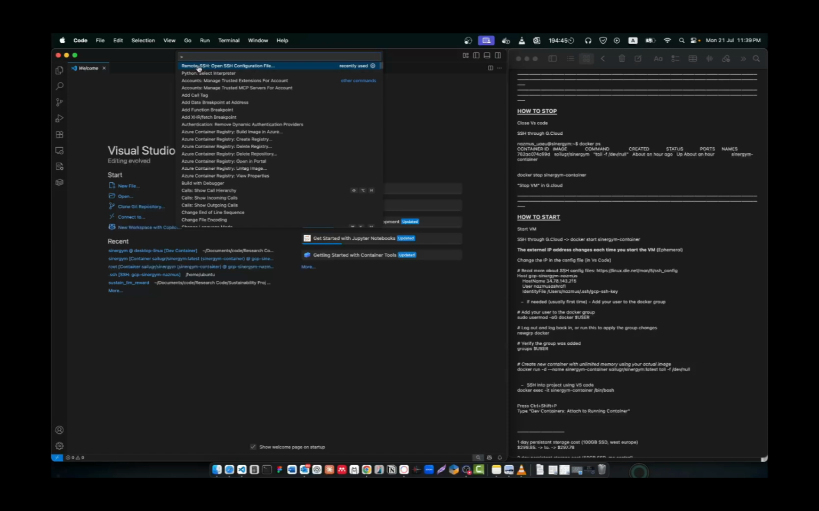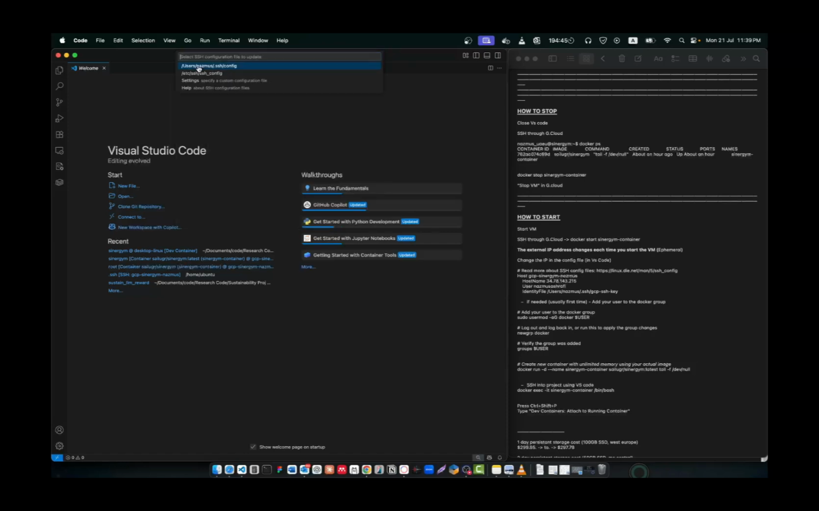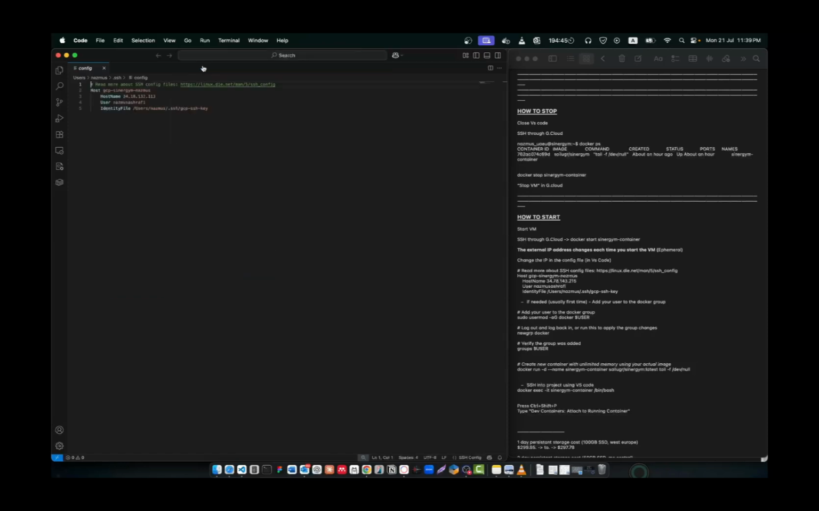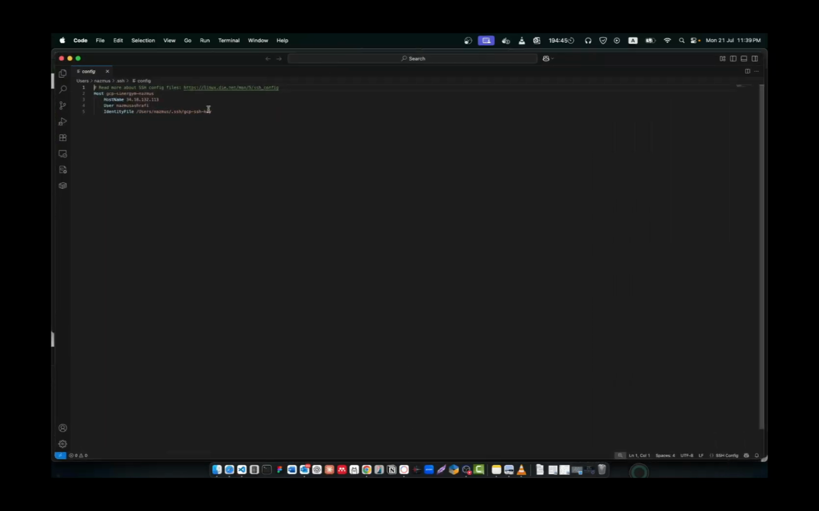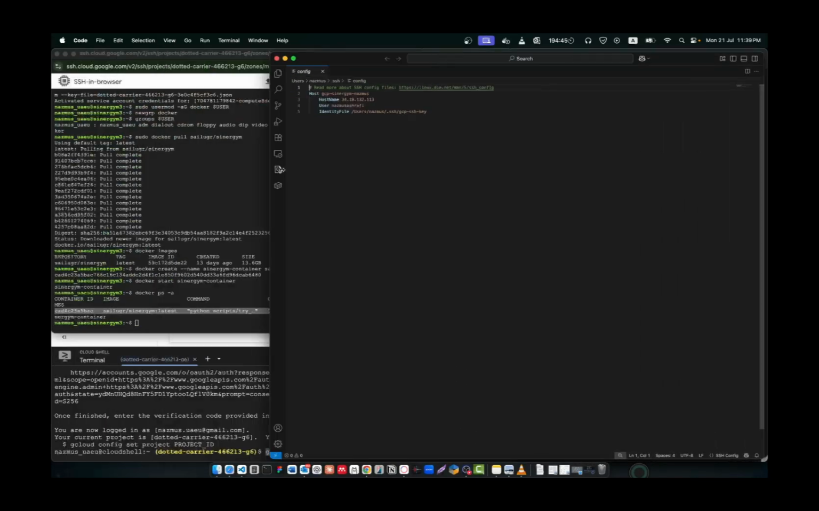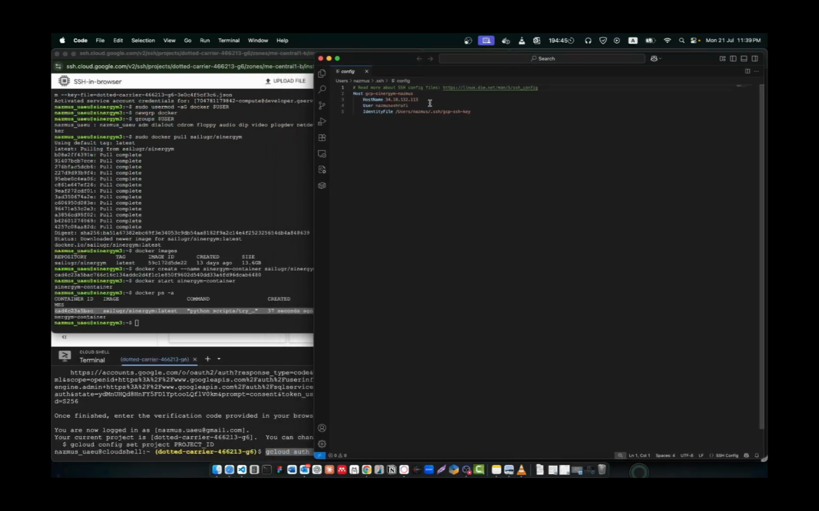And now we can go to remote SSH, open SSH configuration file, and you choose the first configuration file. So now I have this from before. If you don't have this, if you're doing it for the first time, you might not have all these things written. Maybe you'll have only 2 of them written. So in that case, you have to write the identity file. What is the identity file? We're going to come to that soon.